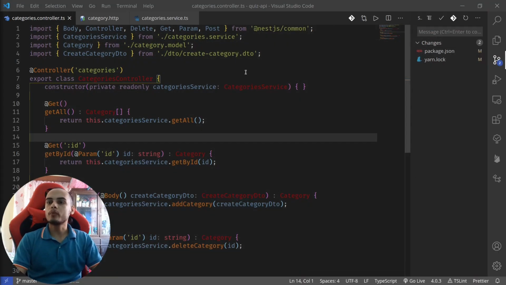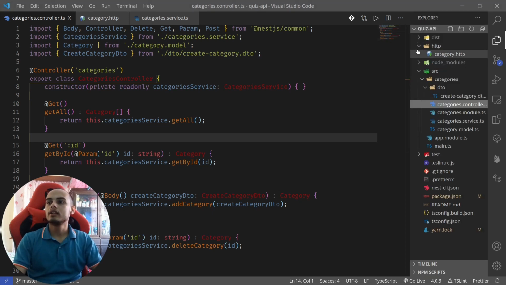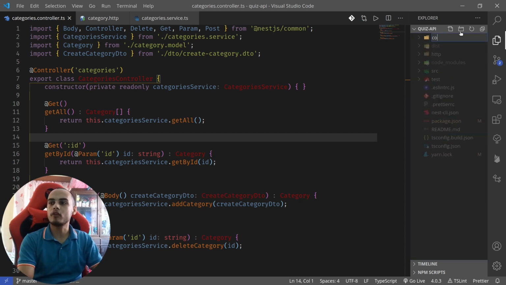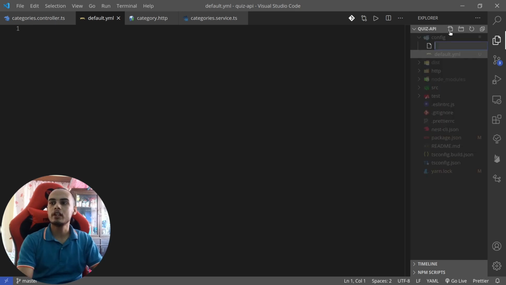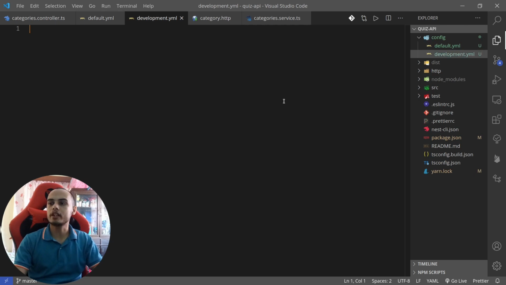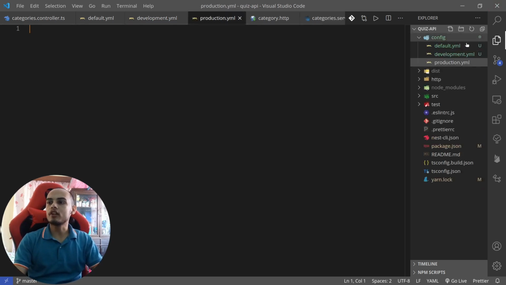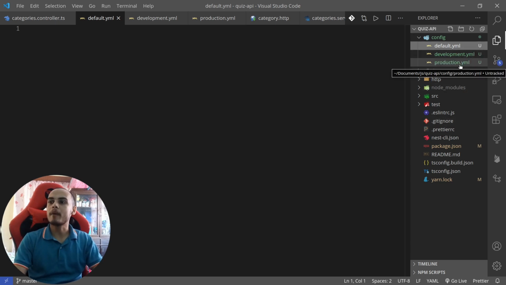Now that we have the connection setup, we will create our configurations. For that, in the root of the project, I'll again create a config folder, and inside that I'll create three files: default.yml, that is the default configuration, then development.yml and production.yml, which are the configurations for development and production. The default config is available whether it is a development or production environment. However, the development and production configs are available only in their particular environment.